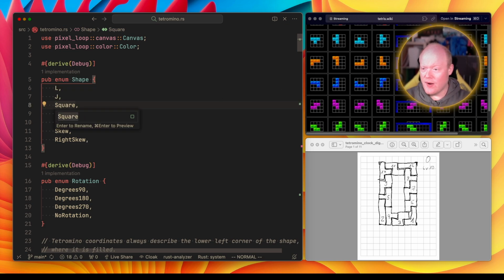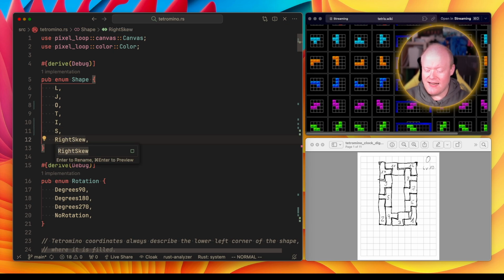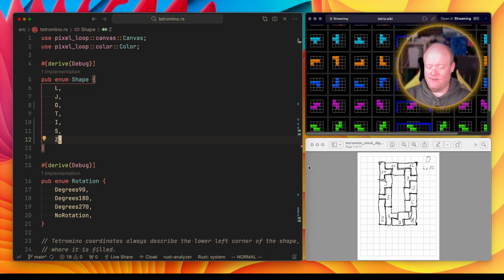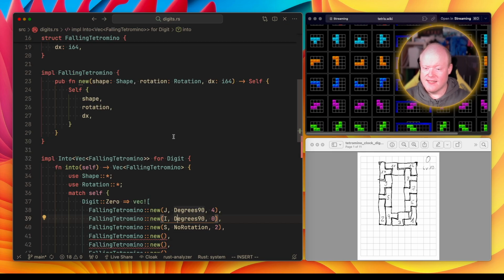So the square would be an O. The straight would be an I, which both make sense. The skew would be the S shape, and the right skew would be the Z shape. I think I like that better, so I will work with those from here on, because then we have the same naming system for all of them.